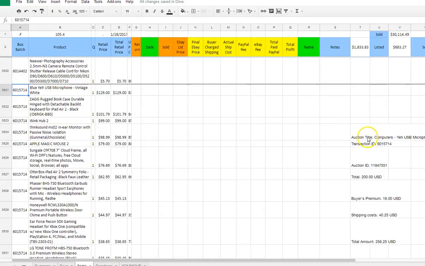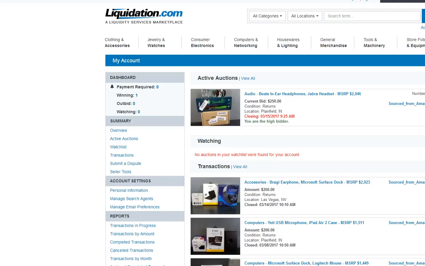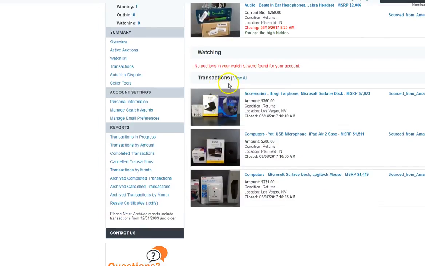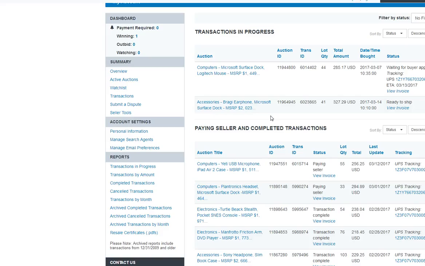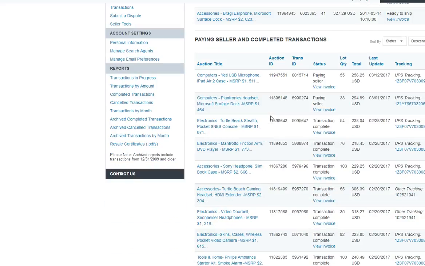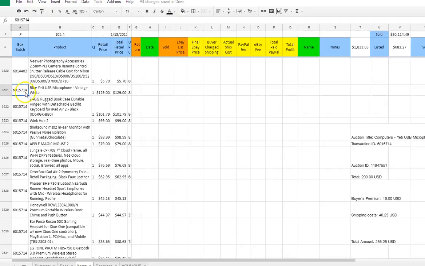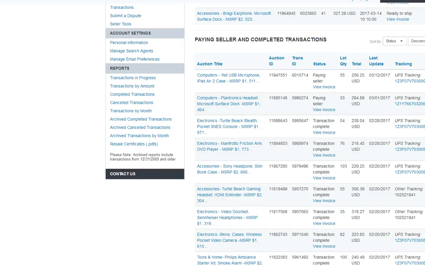So I'm going to go to my transactions in my liquidation account. And if I go down here, I want to say view all transactions. This is in the my account portion of liquidation.com. I come here. And I find that auction ID, which is 5714. I go over here and I say 5714. So that's this one.